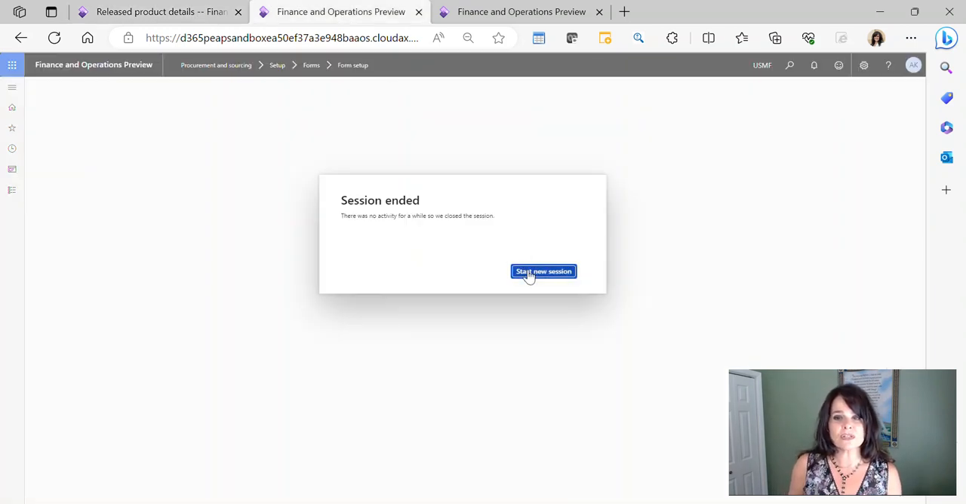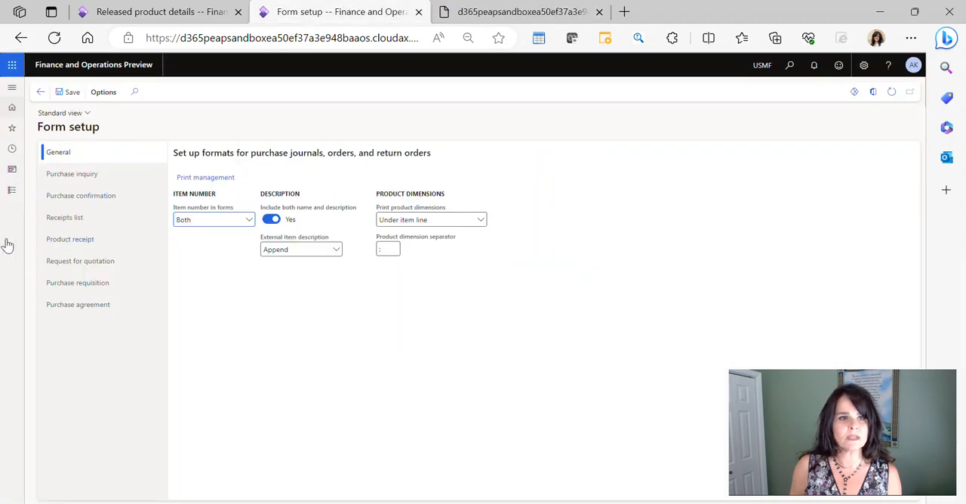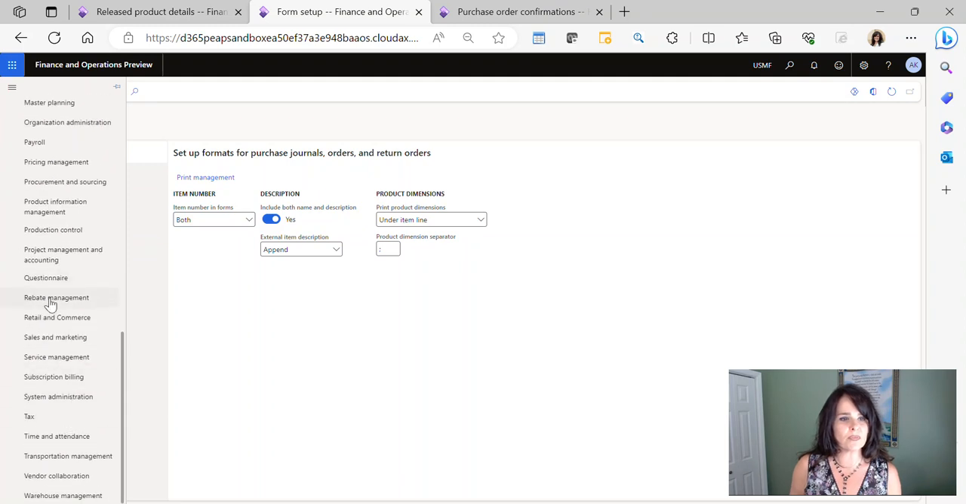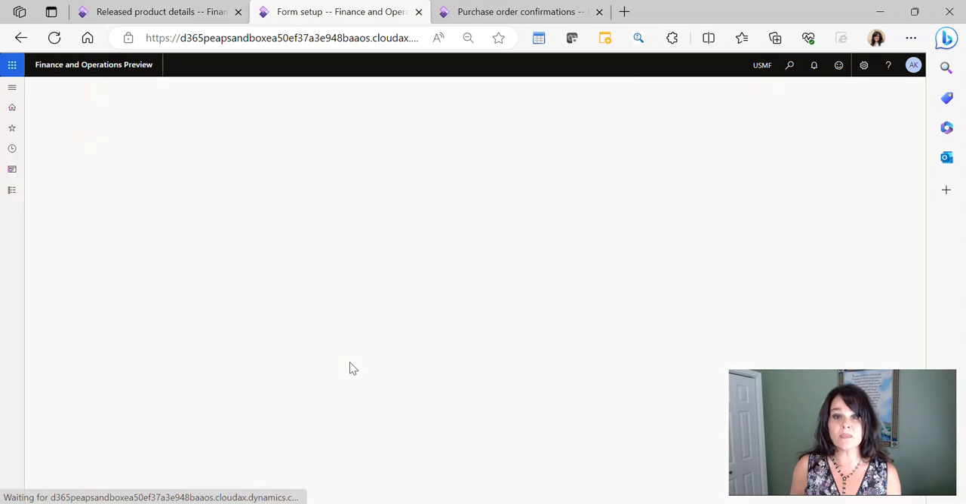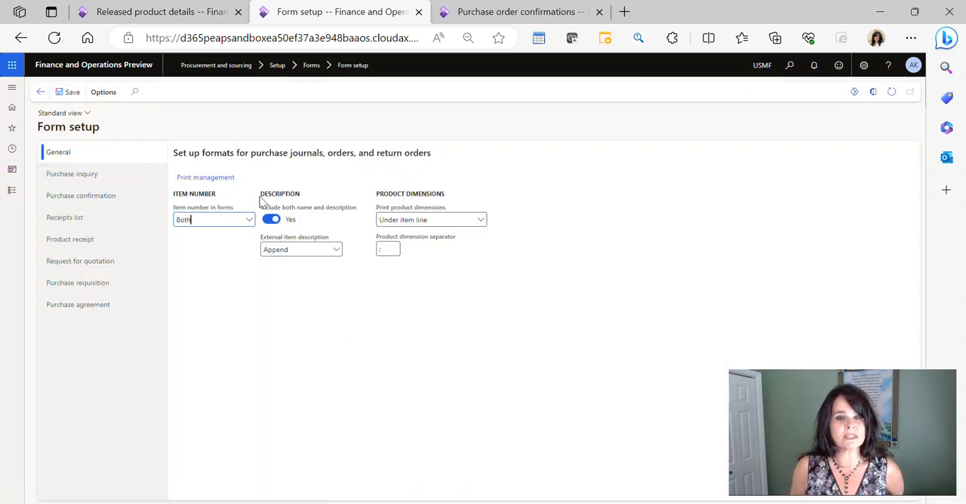The other configurations that you want to do are in form setup. To navigate there, you go under procurement and sourcing, and then forms, and then form setup. This is where you're going to see, under the general section, item numbers and forms. Here you can say ours, which in my case would be tubes, or we could say yours, which would be the vendor's, or both. In this example, I have it set up for both. Under description, you notice it says include both name and description, so that's going to be the item name and that extended text that I have.